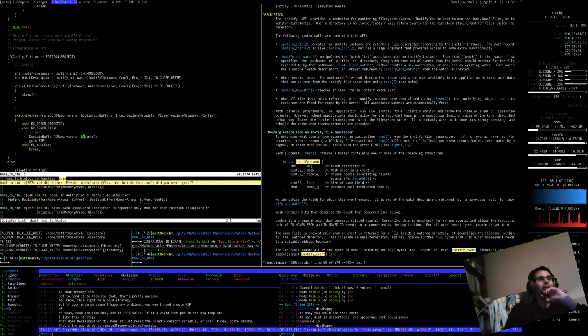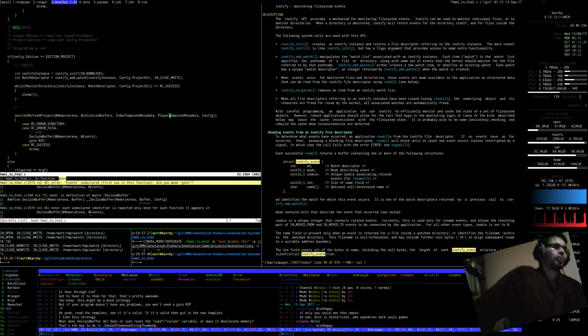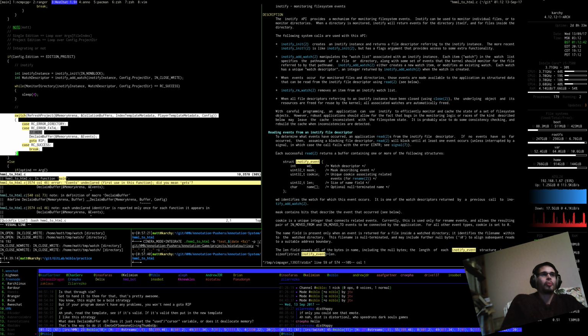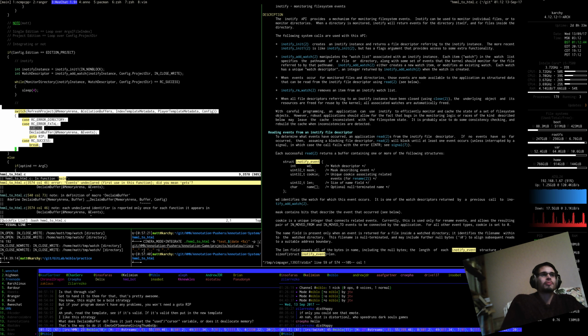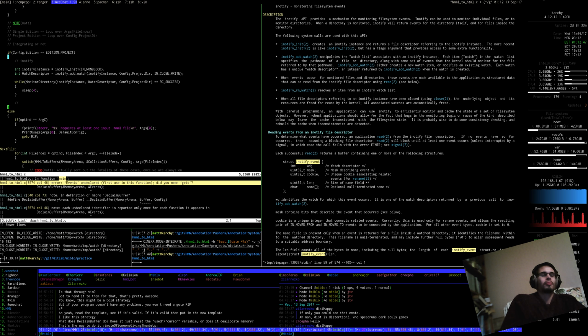Well, in that case, this switch statement has to happen in the actual function. Yeah, it does. Pretty sure that's correct.